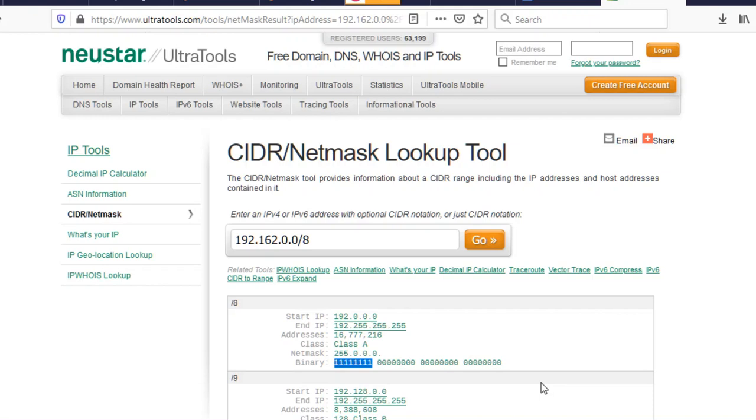We know that class A is all zeros, right? But we were told that you can go from 0 to what? 127, right? Yes, we were told that you can go from 0 to 127. But now I put 192, and I'm asking for /8 out of 192. Maybe my question is wrong the way I structured it. Maybe I should have done something like 126.